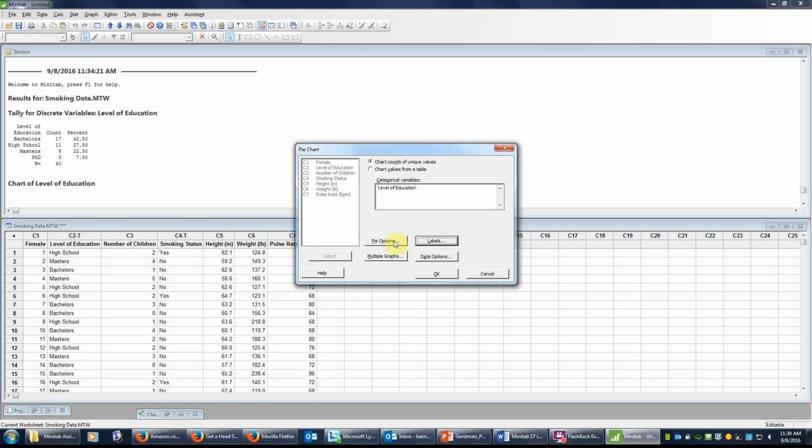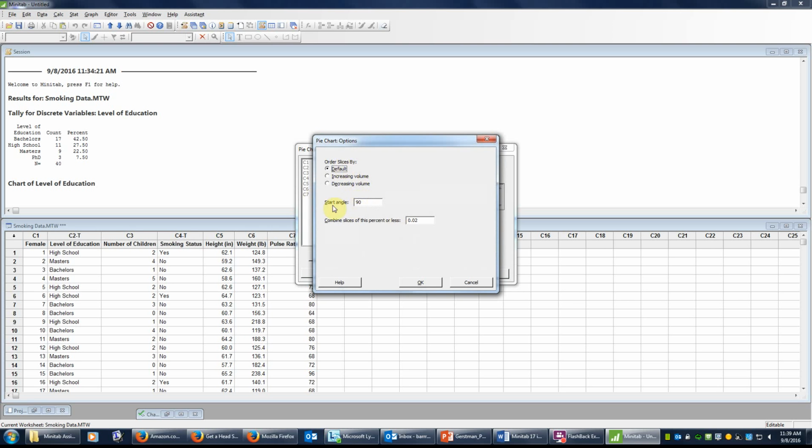The other thing you might want to take a look at is your pie options. So, starting angle 90 degrees, this is just saying that the first slice is going to start at the very, very top, at the 90 degree mark.